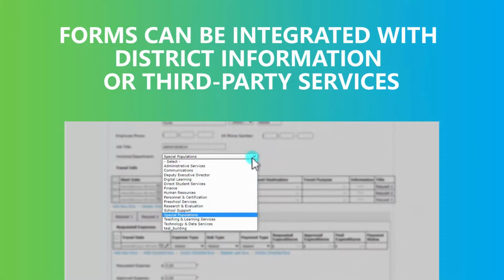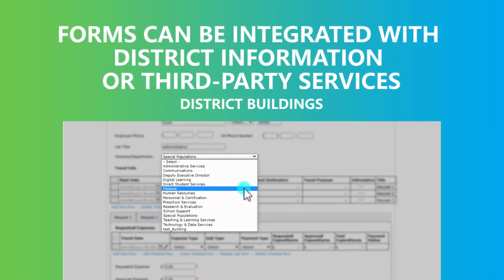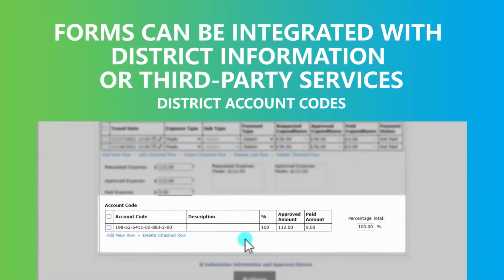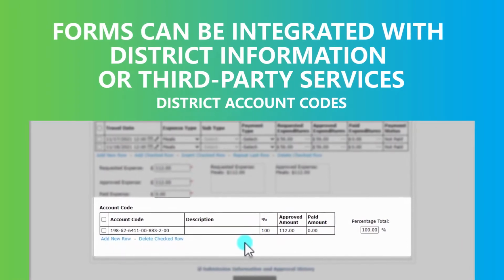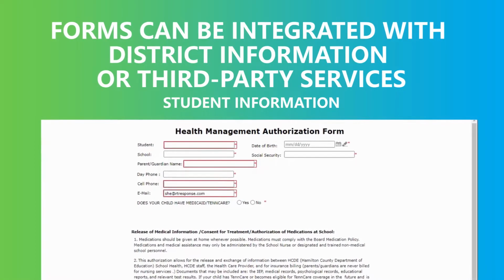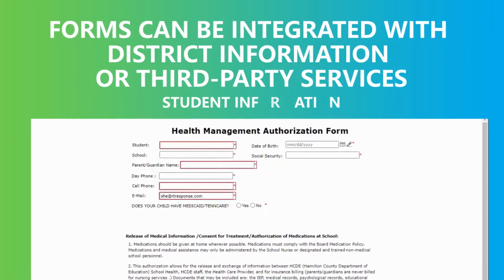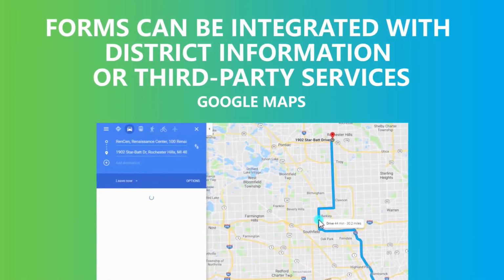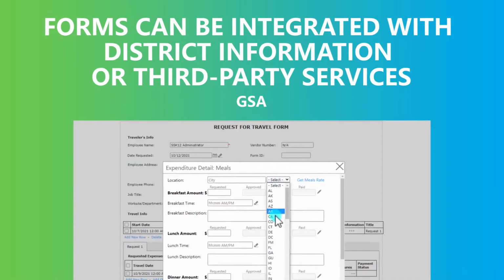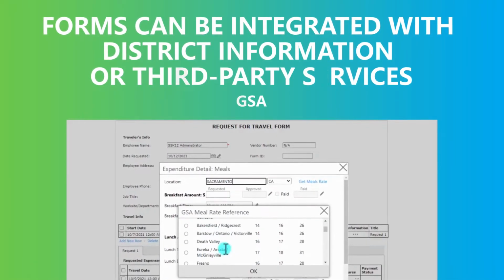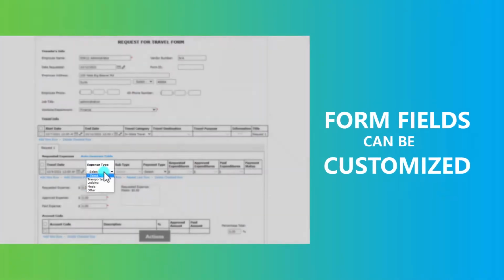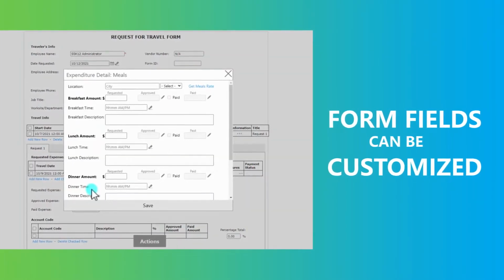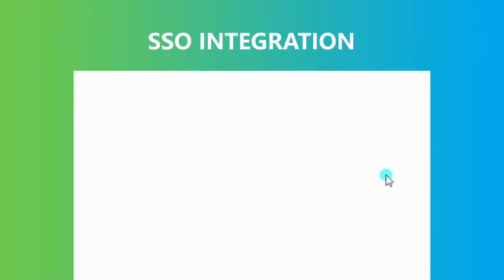Forms can be integrated with district information or third-party services. District buildings, district account codes, student information, Google Maps, GSA, form fields can be customized based on user inputs. SSO integration.